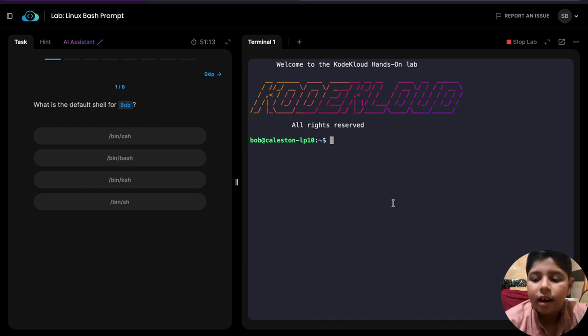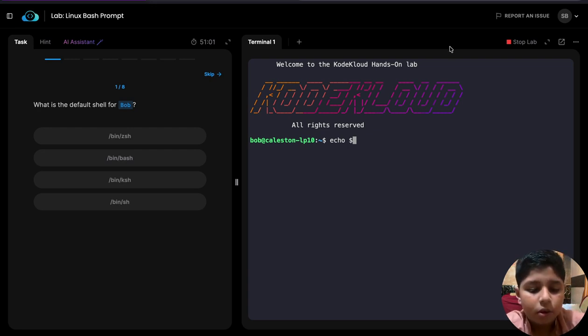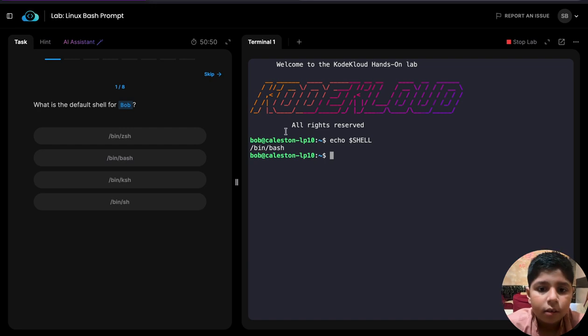To check that, we will use the echo shell command. This $ sign is important and this is case sensitive. If I write it in small letters, it will not be correct. This is /bin/bash.